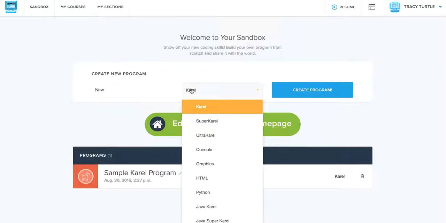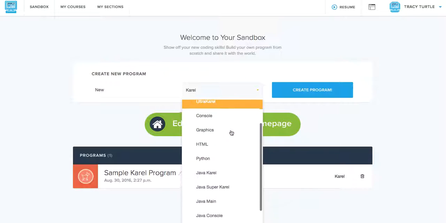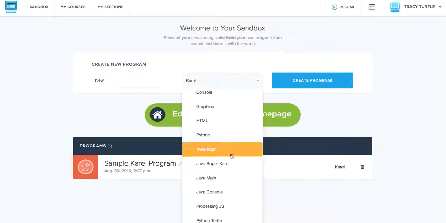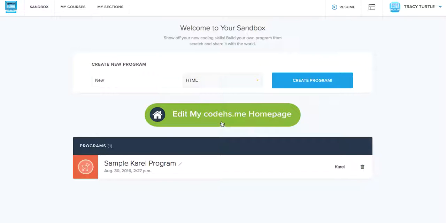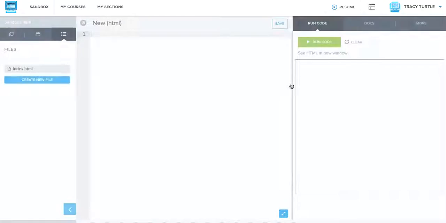I can then select the programming language that I want to use. So students could utilize Karel if they want to, and they could make a program for Karel the dog. We also have several other programming languages that the students can utilize here in their sandbox. For this example, we'll use HTML, and then I click Create Program, which populates me into the CodeHS editor page.